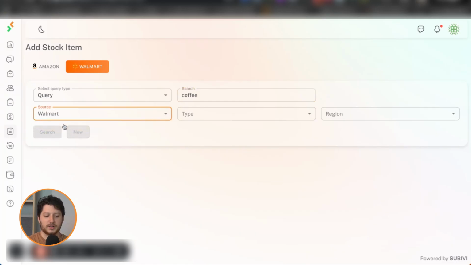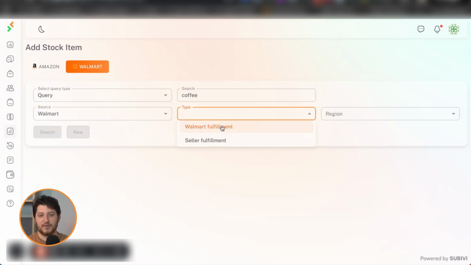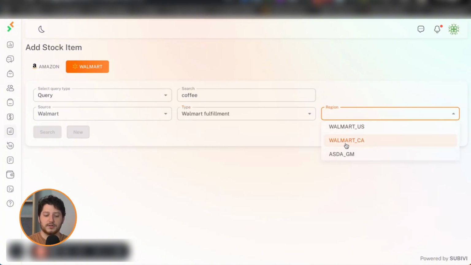Next, source. So this is going to be Walmart, and then the type. Now you need to select whether it's going to be seller fulfilled or Walmart fulfilled. And since this is for a WFS item, we're going to select Walmart fulfillment. From there, we're just going to select the region. So this is for Walmart US, and then we're going to search.